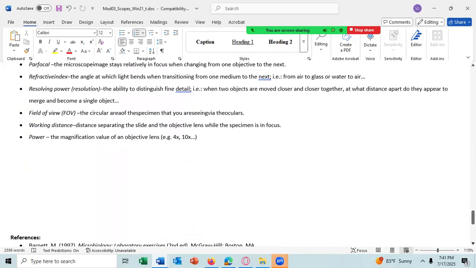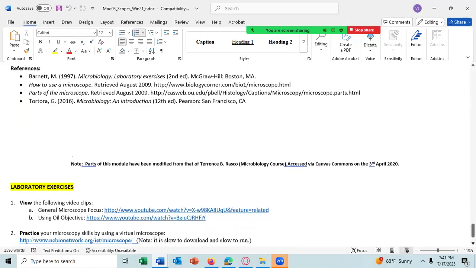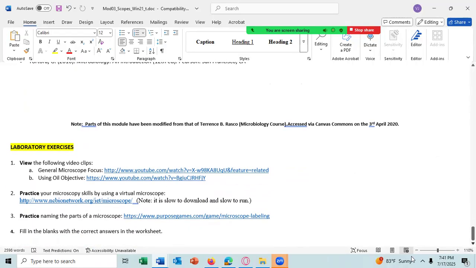Okay, there are some terms for this lab. You should know them. Laboratory exercise: you can view the video clips on general microscope focusing. So view that. And then there's a video on using oil for the 100x objective lens, so putting oil on the specimen. You can practice your microscope skills by using a virtual microscope. You actually need to do this to answer some of the questions in the lab.